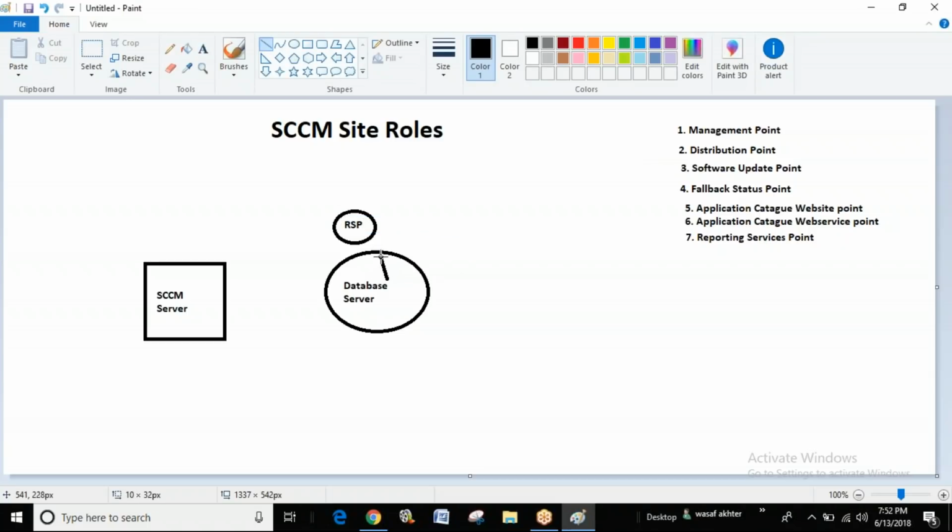Now what will happen? This role will fetch the data from database server and integrate in SCCM. So from SCCM you can export the data. You can browse the report and get the report done. So this is for reporting services point.